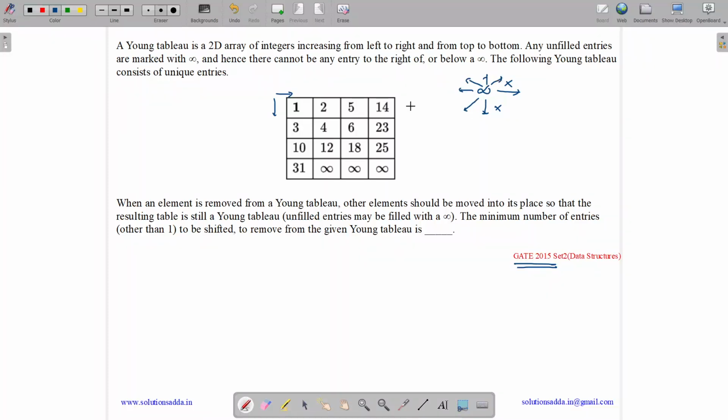Okay. Now see. A Young tableau consists of unique entries. It must have unique entries. When an element is removed from a Young tableau, other elements should be moved into its place so that the resulting table is still a Young tableau. Unfilled entries may be filled with infinity. The number of entries other than 1 to be shifted to remove 1 from the given Young tableau is. So we need to remove 1 from this tableau. So we need to tell how many entries we need to shift, how many shifts we need to make.